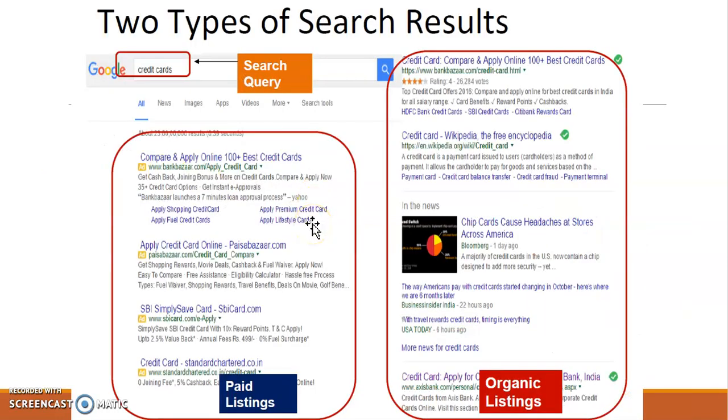Next we have two types of result. For example, if you do a search query in your search engine, say you search for credit card in your Google search engine, you can get two types of result. One is paid, another one is organic. If you have a paid result, then you can find this highlighter here, Ad. It means this is paid, like you have to pay Google some money just to rank your website. And in organic, you don't have to pay anything to Google. You just have to do some SEO activity.